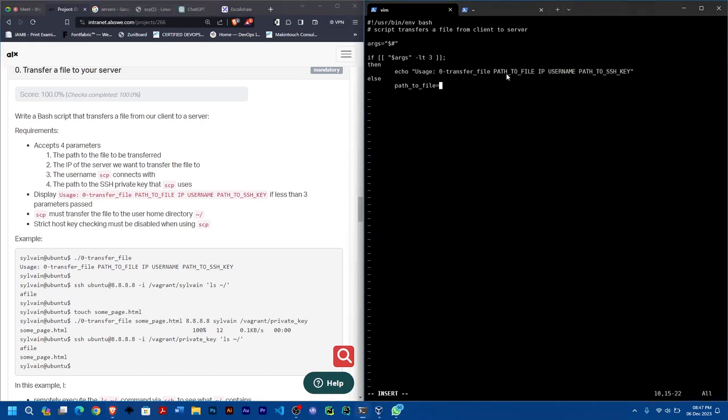Right, so to access the first position is $1, like this. Exactly. So the next one, they say what? IP of the server. So IP server, right? If you check, the IP of the server is occupying the second position, so we put $2. Then the next one is the name of the server, or let's say username. It is occupying the third position.